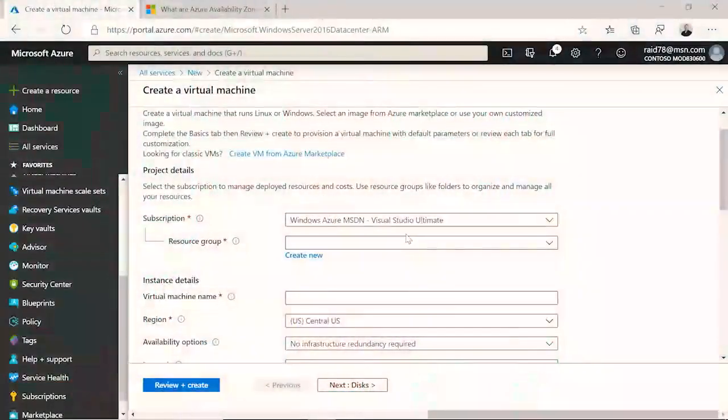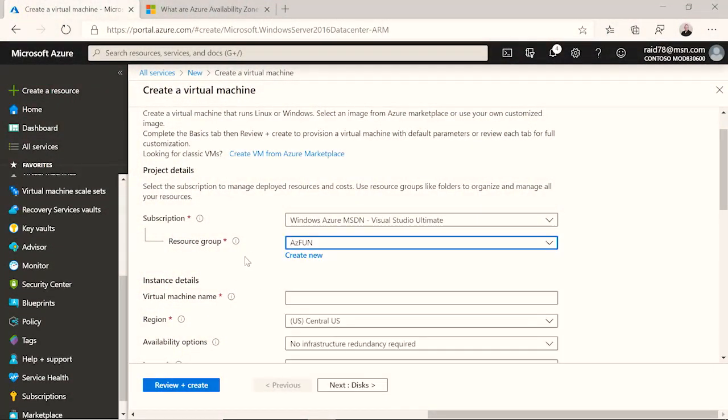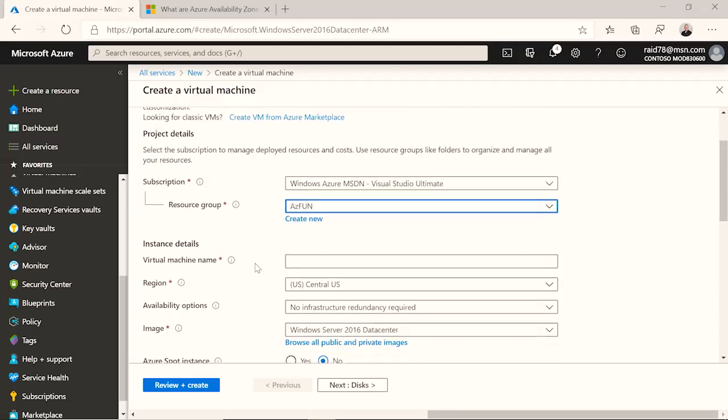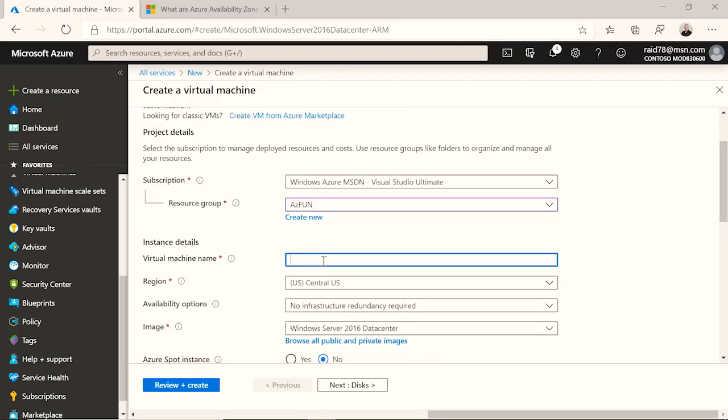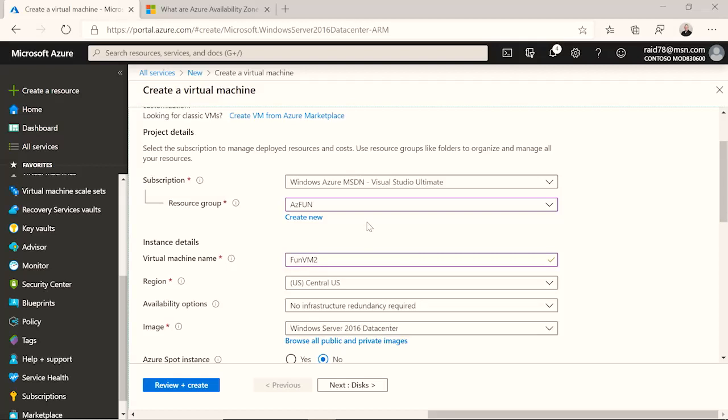So it says basics, what subscription? And notice the very first question here, what resource group? I have a resource group already created called AZ Fun for our fun that we're going to have today. I'm going to give it a name. We'll just call this Fun VM. This is, by the way, the worst part of my day, typing things in public. I'm going to say Fun VM2 because I already have another VM created.